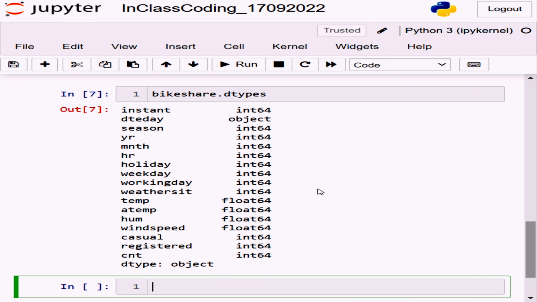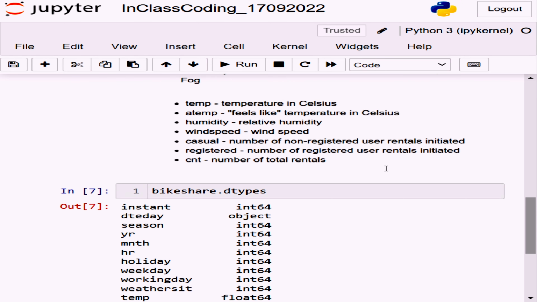So we have int for almost instant, season, year, month, holiday, working day, etc. They are already integers. The temp, atemp, humidity, wind speed, etc. We can see they are actually in floating format. So as we have some of the data in floating format, we can understand that these particular columns are continuous variables. And again, that should be clear from our data set.